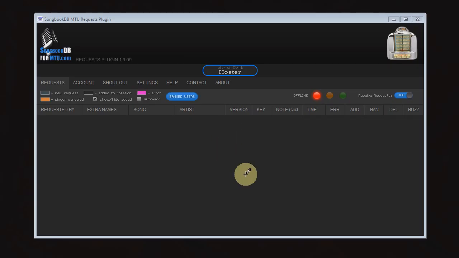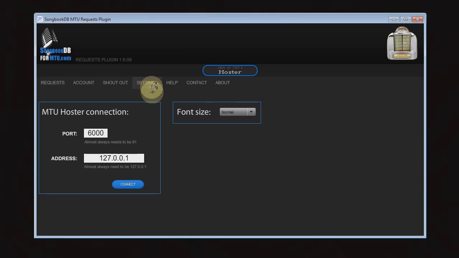Now, something to be aware of, just in the Settings tab in the plugin, these represent the connection between the plugin and Hoster. They are the default settings, and they will work fine as long as Hoster and the plugin are on the same machine. But if you want to run the plugin on a different machine to Hoster, you can do that.